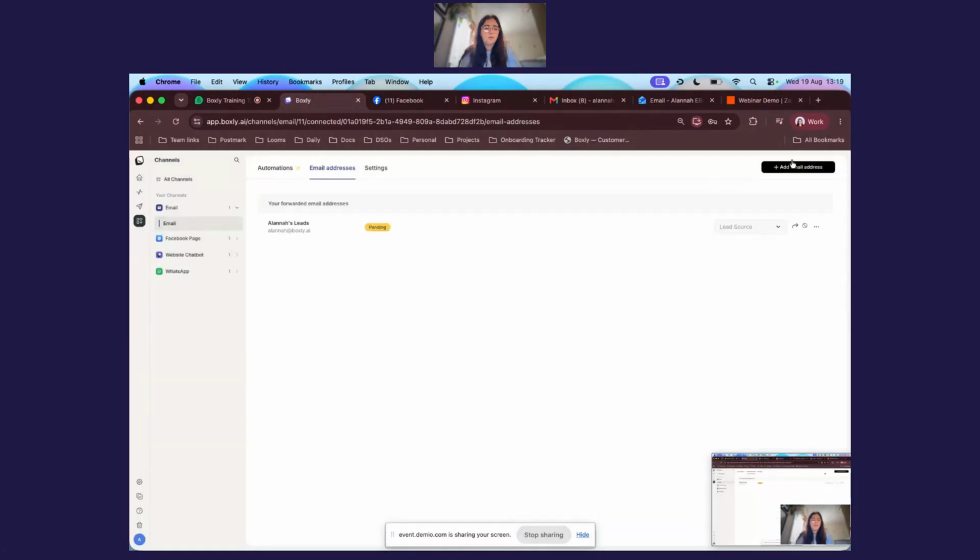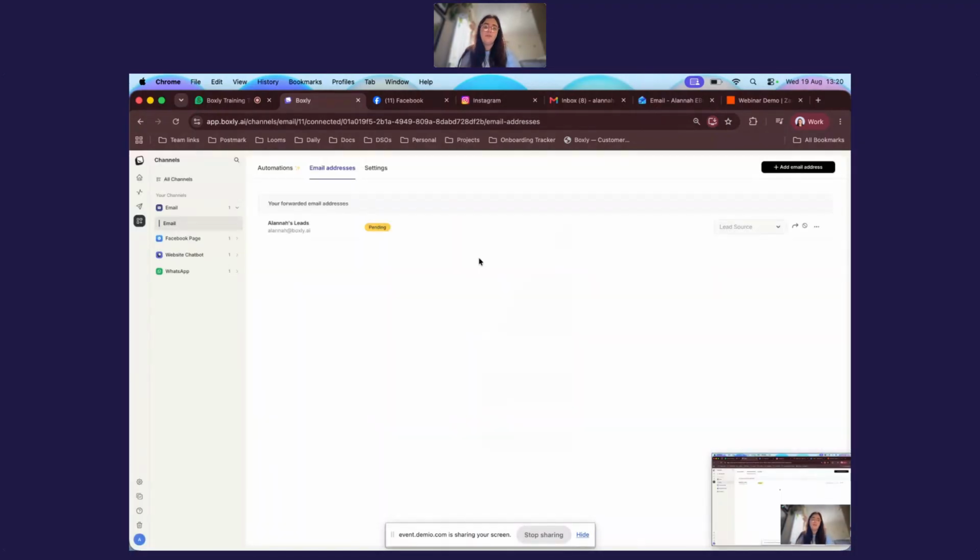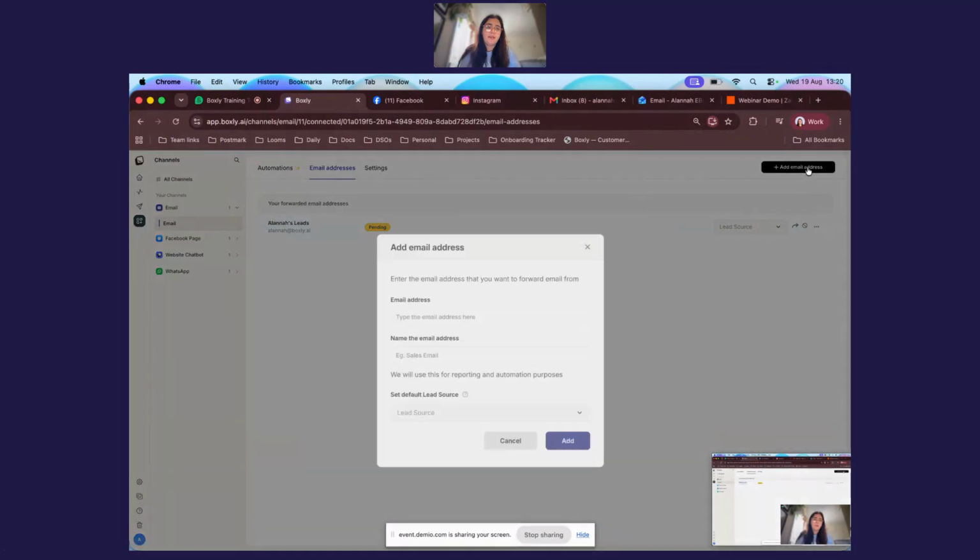If we're doing Outlook, that is slightly different. Sorry, just to note over here, when you receive your first email, so when someone sends an email to alannah@boxly.ai, this will update and it will say verified, and the same happens with Outlook.